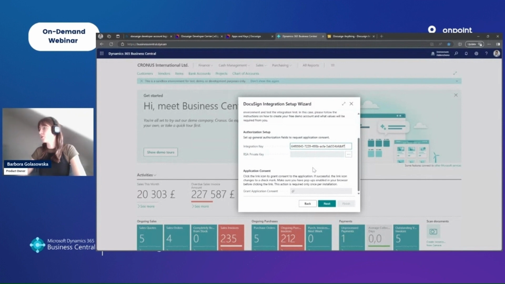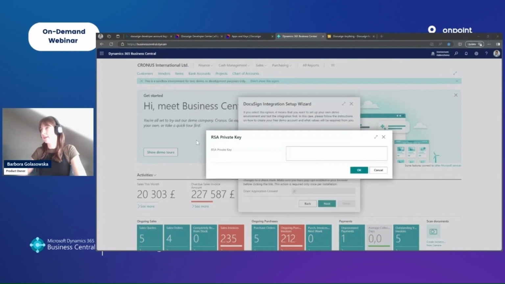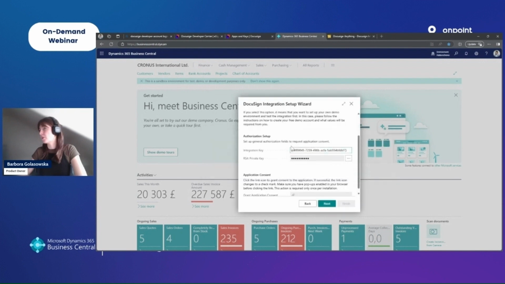Here you can just copy the RSA key. Just make sure that you're copying the entire key, including the text and dashes at the beginning and at the end, and make sure that there's no formatting involved, because that's a common mistake you can make during the setup process.